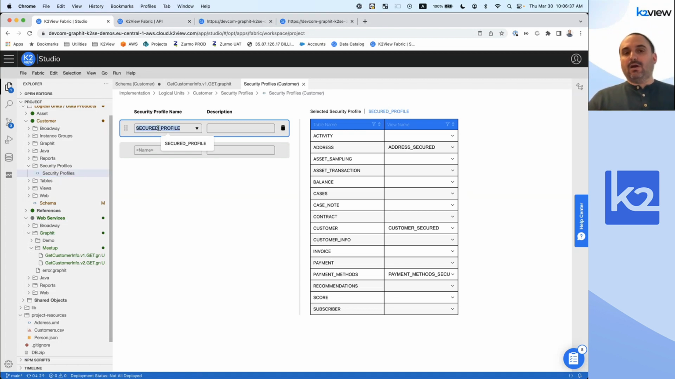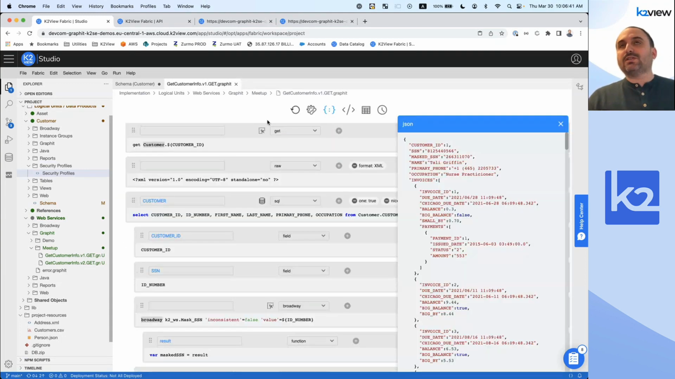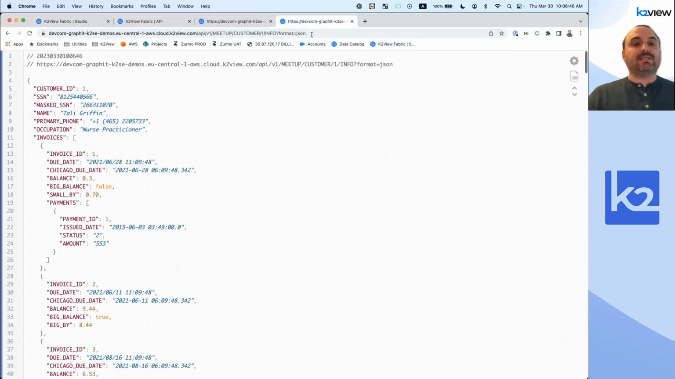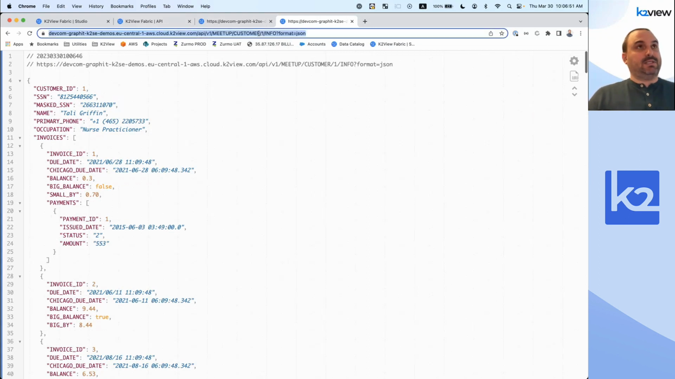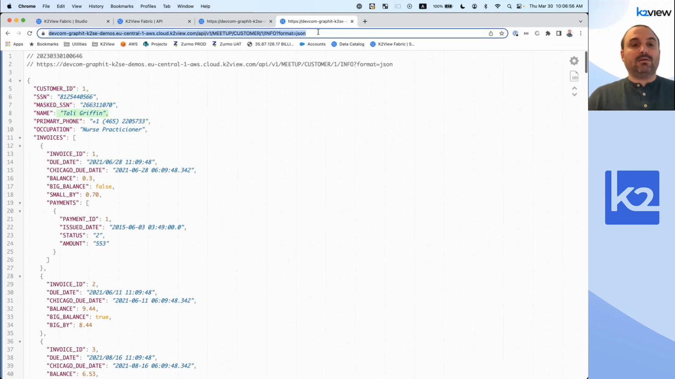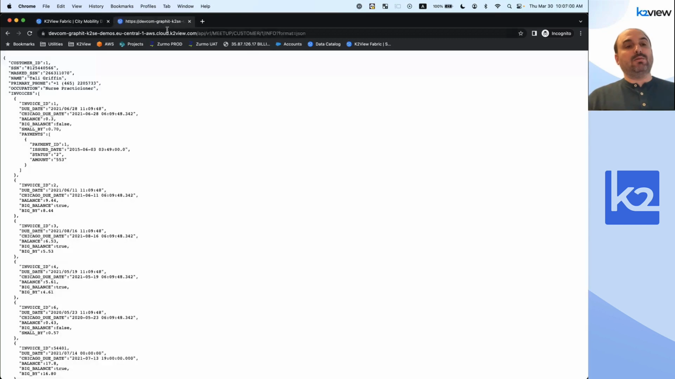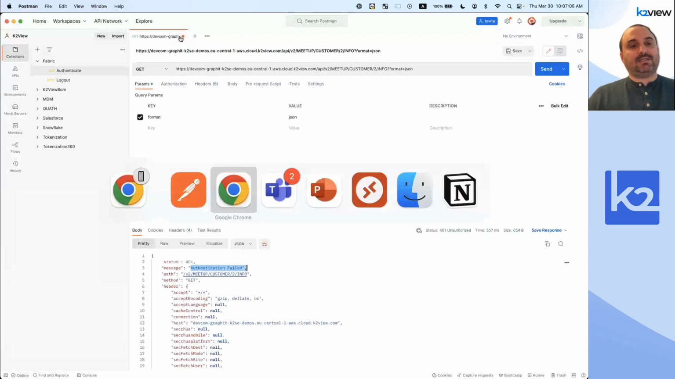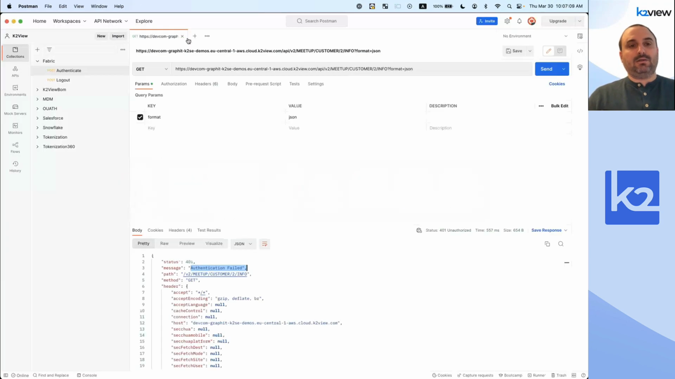In this case, I created a profile called secured profile, and I associated all sorts of security definitions on it. So if somebody is calling this API that is not associated with that role, he sees the real information. Customer number 1, her name is Tali Griffin. If somebody calls it that is associated with that security profile, then they will see masked information. Let me go back here for a second.